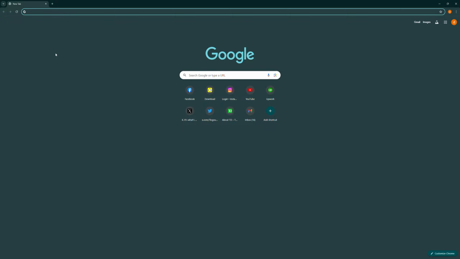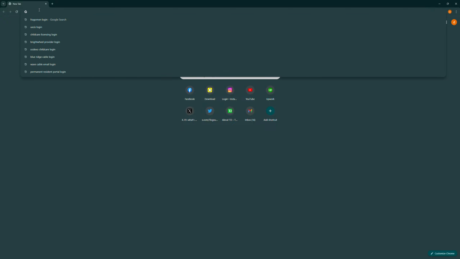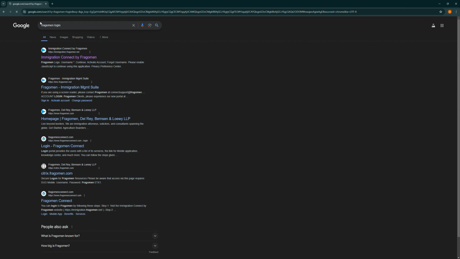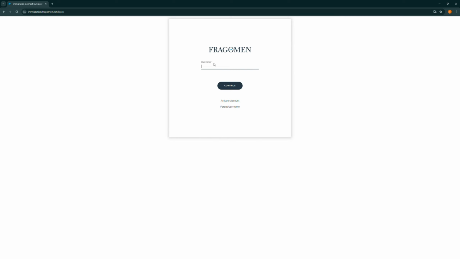First of all, open up a browser of your choice and then search for Fragomen Login. Then select the first link which says Immigration Connected by Fragomen. Enter your username and hit continue.